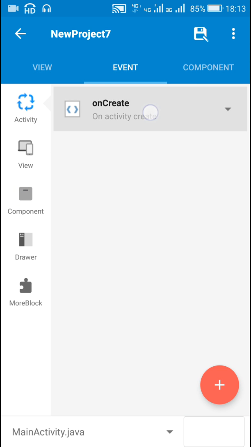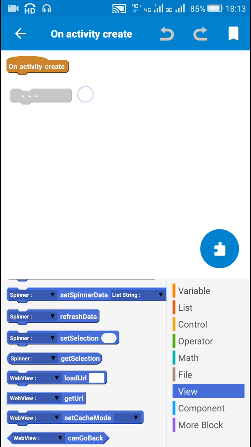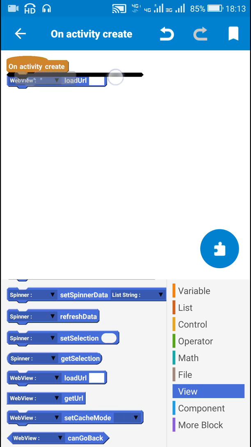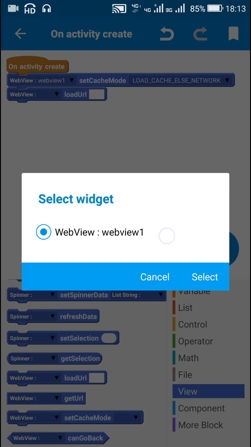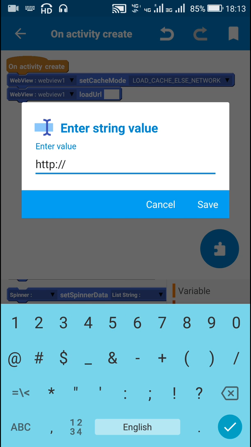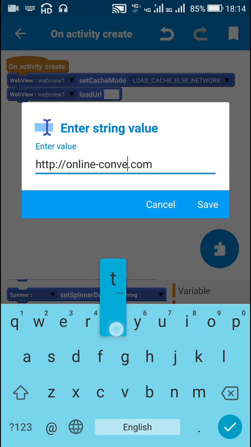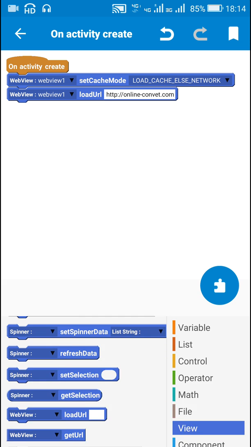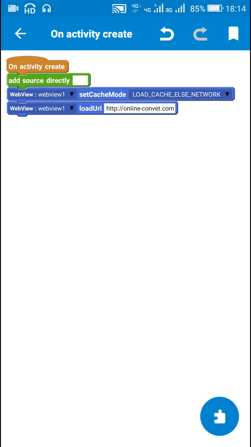Now I will go to on create event. Here I will use the blog webview load URL and webview set cache mode. I'll set this cache mode to load cache else network, and I will load the URL http://onlineconvert.com. You can load any other URL. onlineconvert.com.